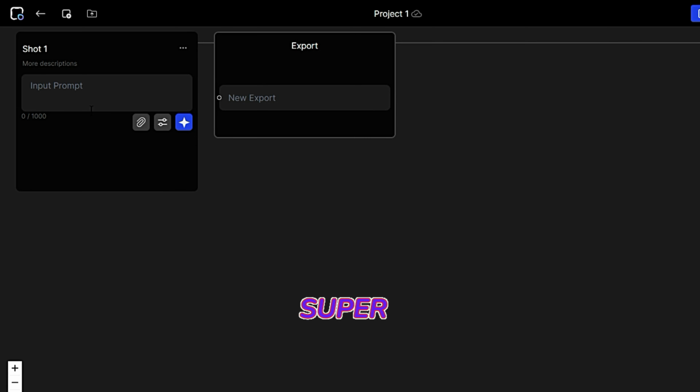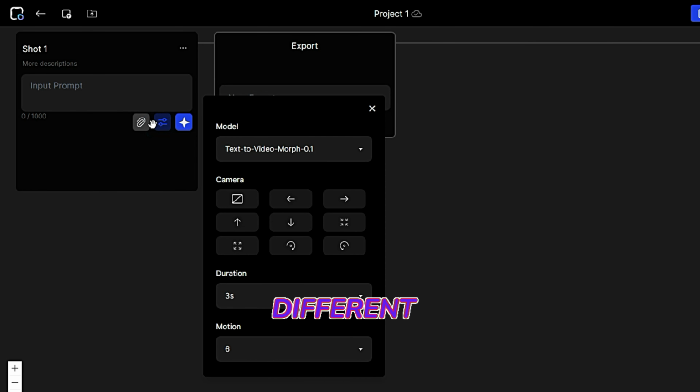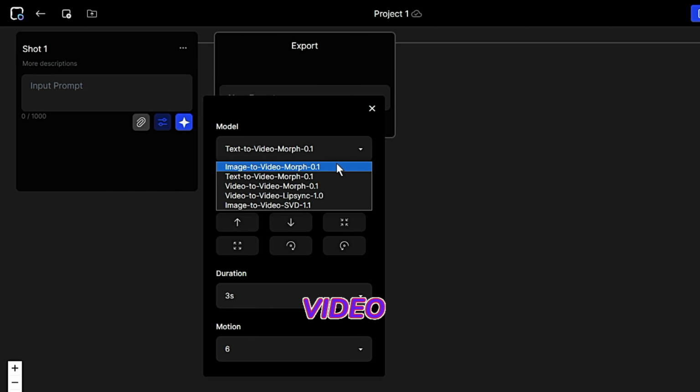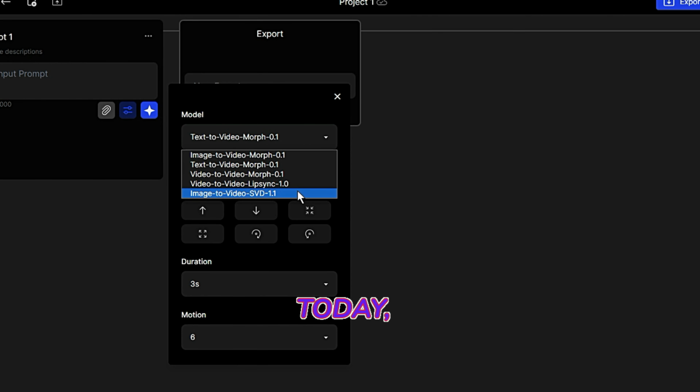The interface is super user-friendly. You'll find different models by clicking the icon: text to video, image to video, video to video, video lip syncing, and image to video stable diffusion model 1.1. For today, we're focusing on the video to video model.